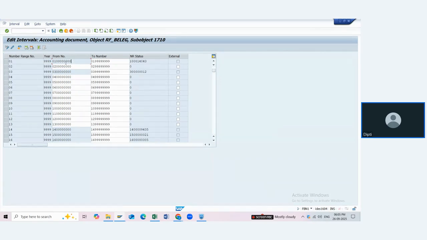And secondly, in such a case, your number range will never get over and you will never face a problem of number range. Now, usually we already have a number range which is there. Just 1 minute.